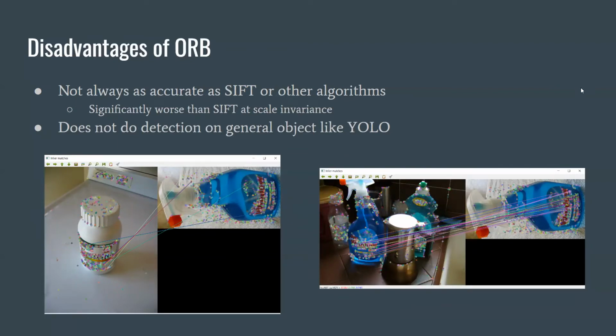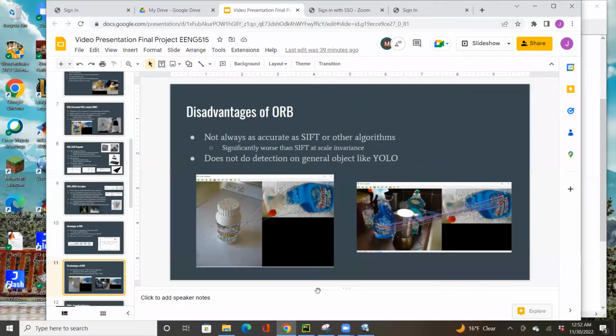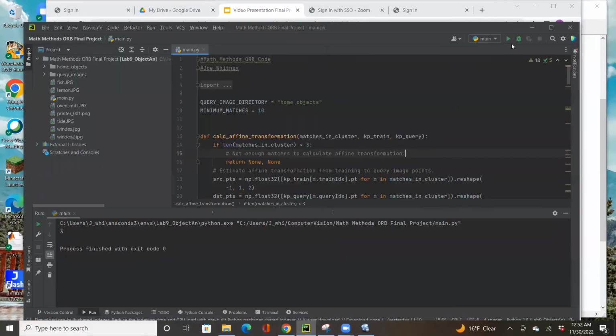It also cannot detect general objects as seen in the YOLO algorithm later on. Below, you'll see some of the images that were produced from our own code. And I will give a short demonstration of the ORB algorithm code.